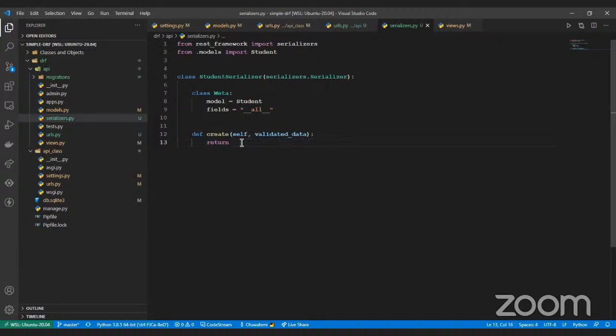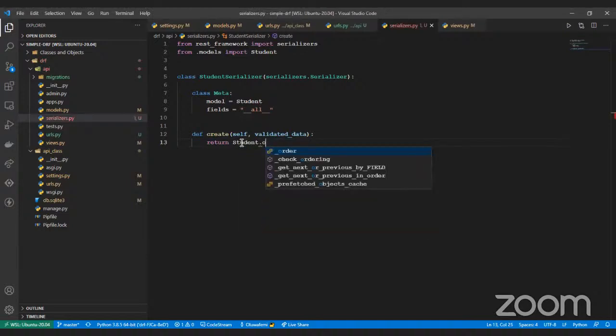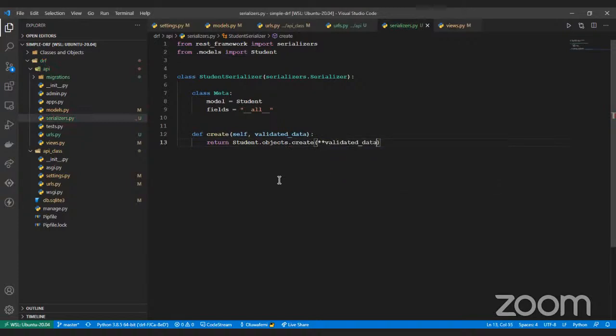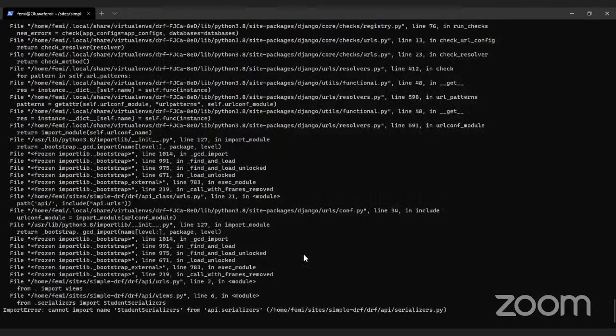Okay, so it says we have to call the dot create function, and what we should have done is just say Student dot objects dot create. So let's check this again. It says cannot be posted in serializers.